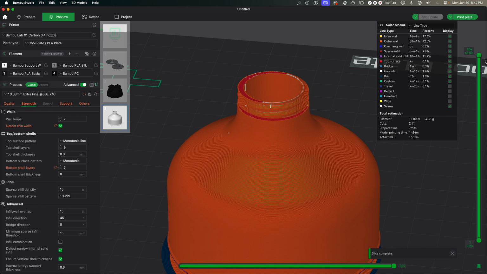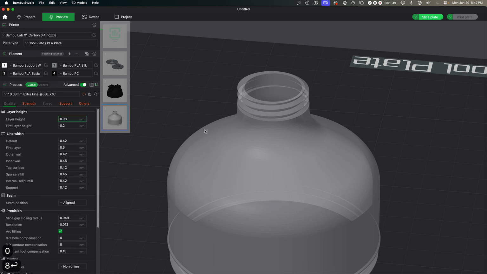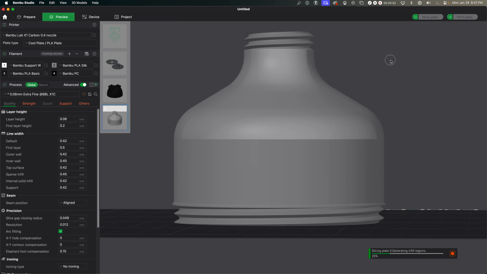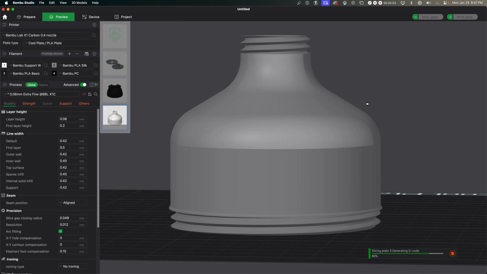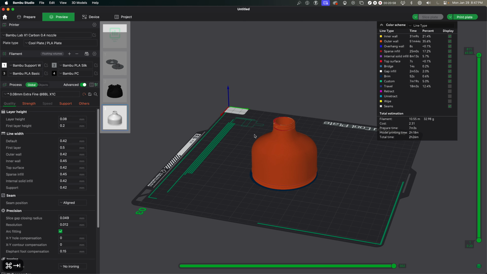And more or less, this should be the general look of our design. And since we're using threads, I probably would change this to a 0.08 just to get those details in as much as possible. And there's our 3D printed thread, or our funnel.